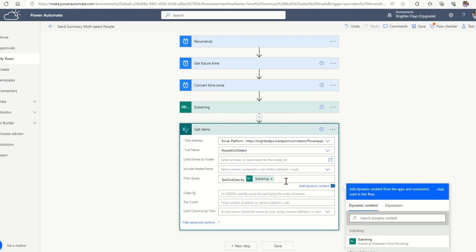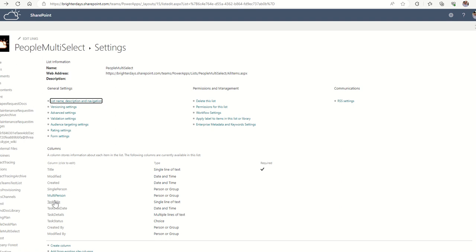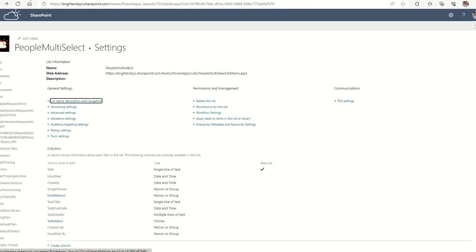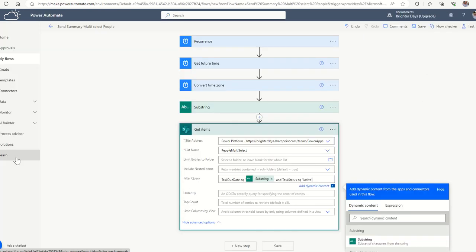But in my list I've also got a status column, so I don't want to pull back items that have already been closed. So I just go into task status, that's the name of my column, and that equals active. If you're unsure about that, in my list I've got task due date and then task status. That's a choice field, but it's all good for selecting just straight text off it. Then click on that, and I can see I've got task status. There's the name of my column. So I'm all good for that. Okay, and then we can move on.